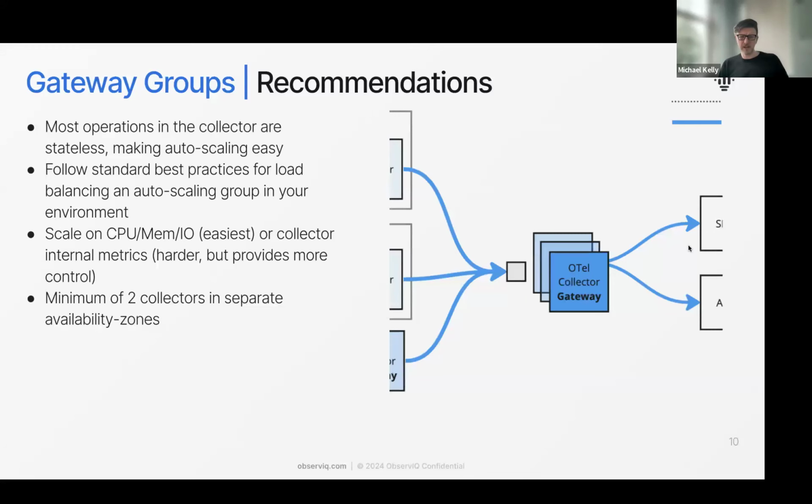A few recommendations when we're talking about scaling gateway groups. First of all, most of the operations in the collector are stateless. That's really important to be aware of, because most of what I'm going to talk about now is how do you auto scale a stateless collector? Because it is fairly straightforward if it's stateless. Now that gets much more complicated if you're using stateful components.